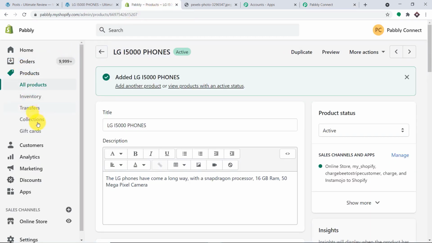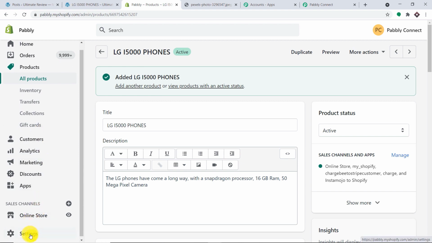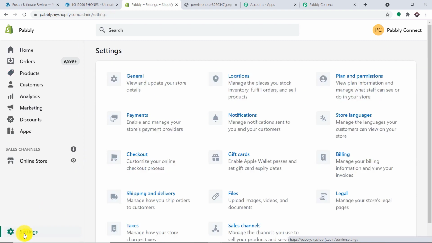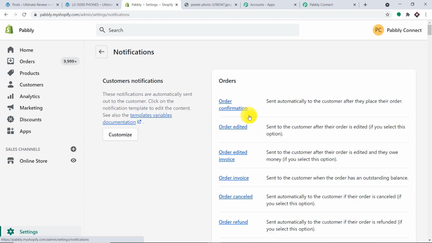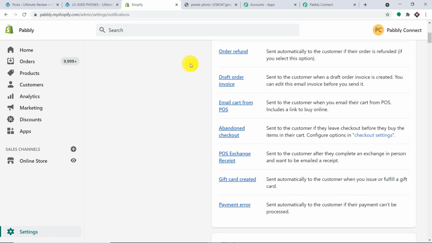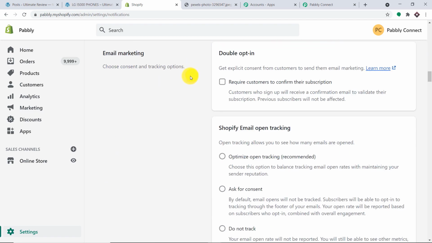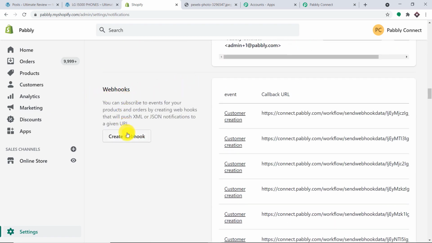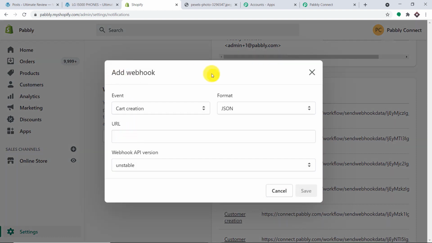So this is my Shopify account. Now, first of all, what you have to do is just click on settings. At the left bottom, you will find the option that is settings. Now, this is the settings page, and here you will have to divert your attention to this part, that is notifications. Click this. Okay, so this is the notifications page. Scroll down, and here you will find the option that is webhooks. Click on create webhook.